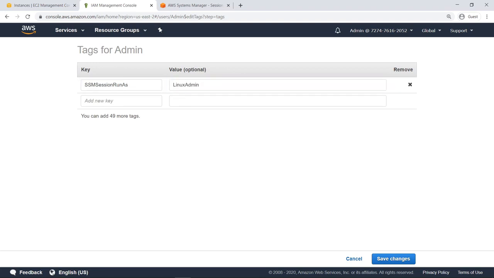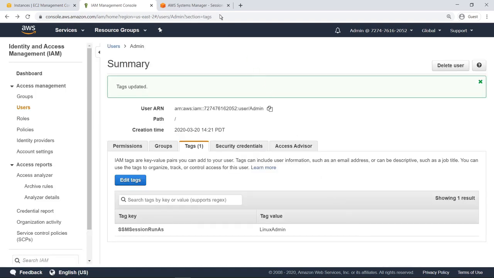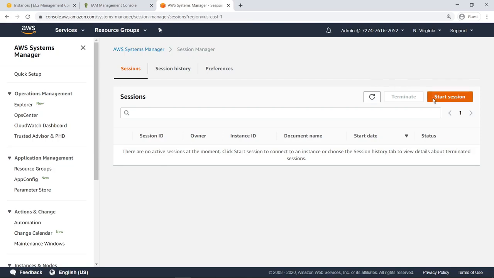Tags added to a user or role will take precedence over any default user set in the Session Manager preferences. When starting a new session, Session Manager will first look for a tagged IAM user account, and then it will check the preferences. Now let's return to Session Manager to start a new instance and verify the user role.